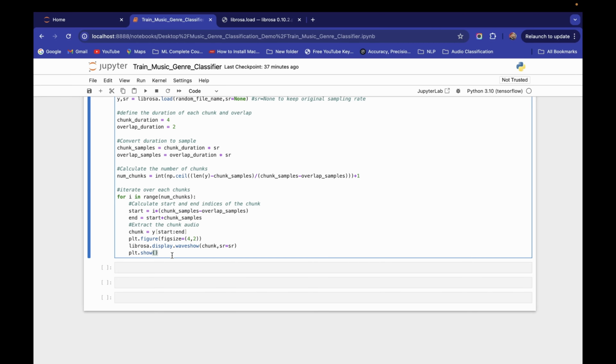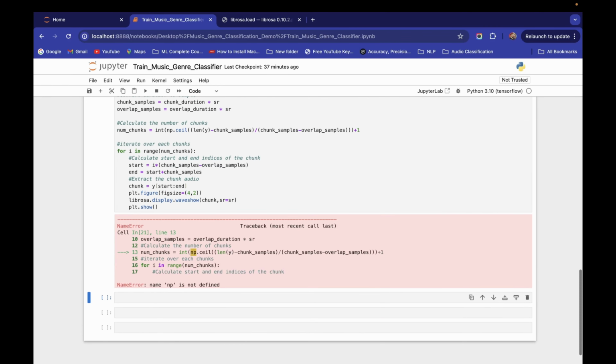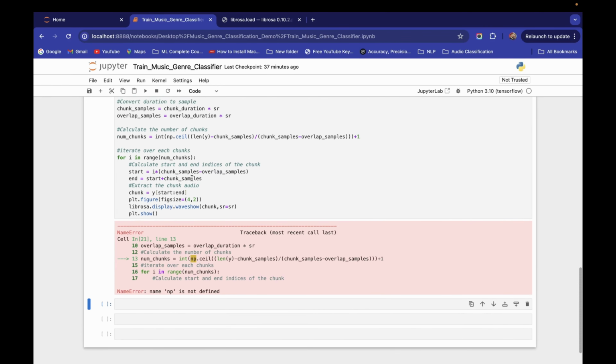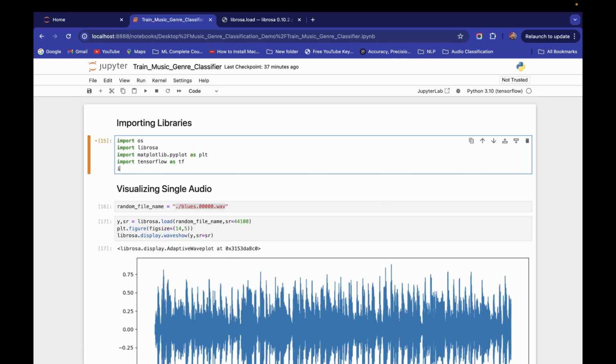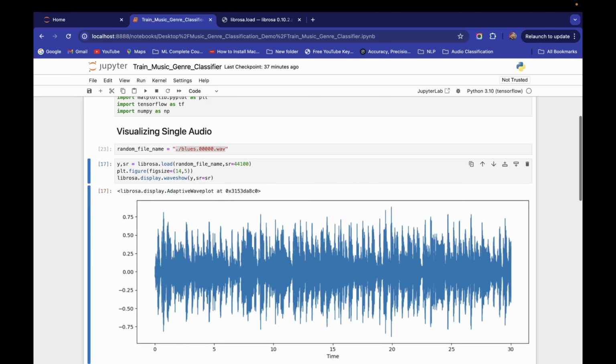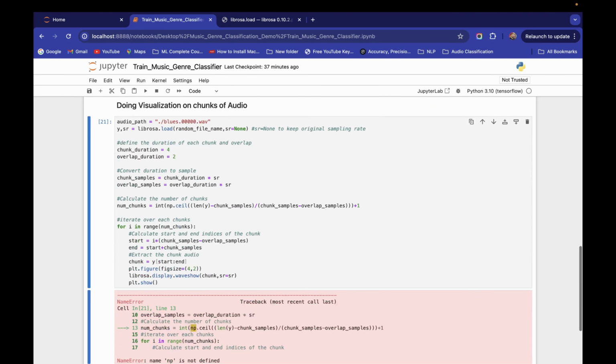Now let's plot a graph. Let me run this cell. It says np is not defined. We have used np.ceil here, but we have not defined it. So import numpy as np here. Run all. Now let's run this thing.